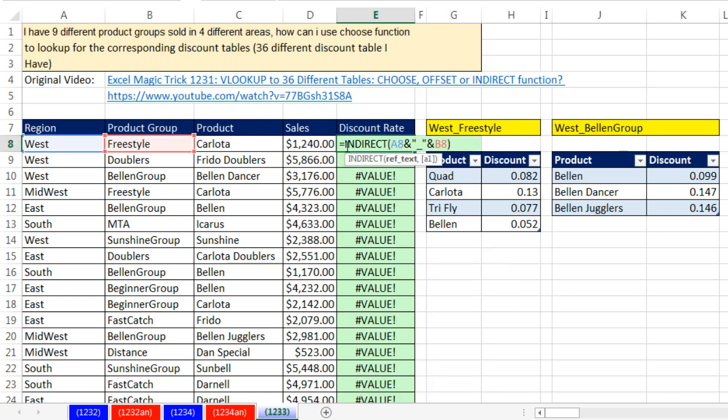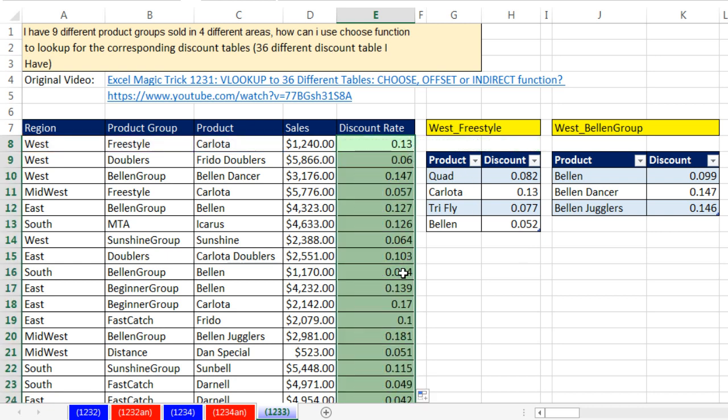Now I simply use the results of the INDIRECT function inside of VLOOKUP. So now I'm going to look up Carlota. That is the VLOOKUP lookup value. The table array is a different table for each transaction using the INDIRECT function and the table that it retrieves. Comma, it's always going to get the discount from the second column. So I put a 2 for column index, comma 0. We're doing exact match, close parentheses. 0.13. Double click and send it down.